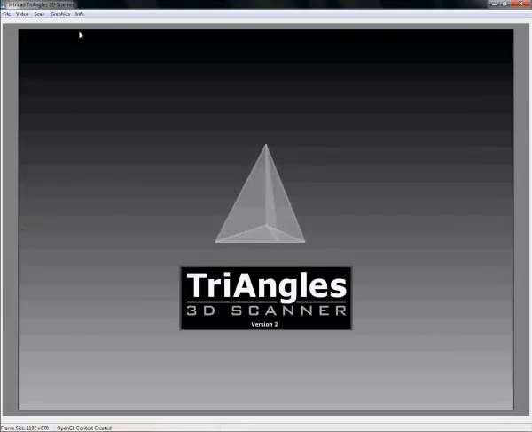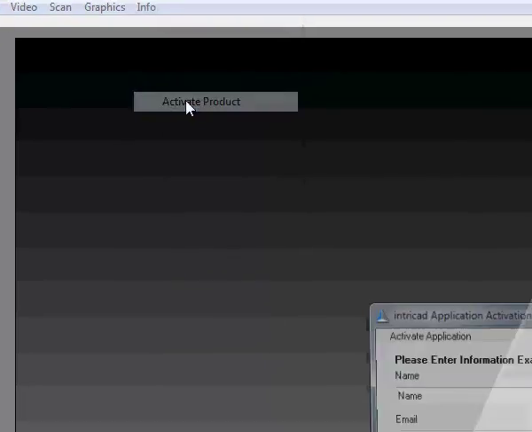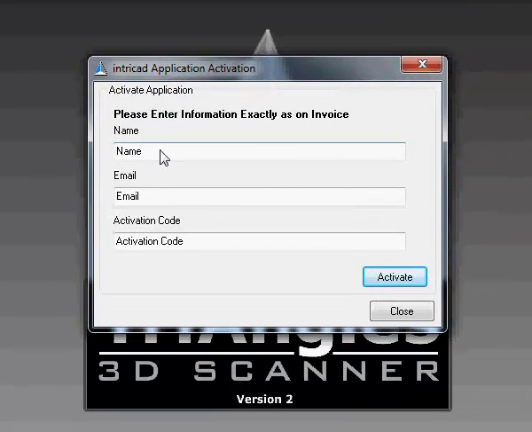The gray triangle in the center will indicate that the software has not yet been activated. To activate it, go to Info and select Activate Products. The activation window will pop up.